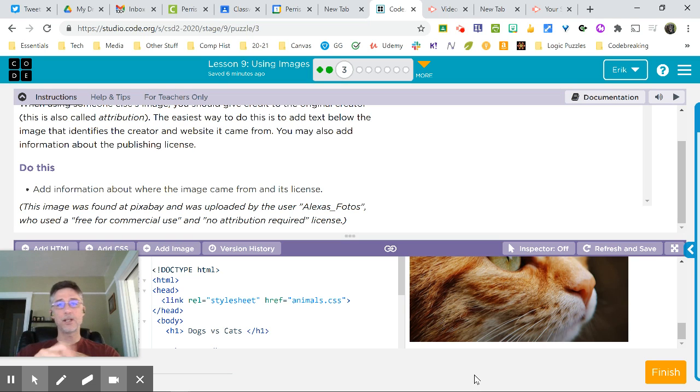Okay, boys and girls, lesson 9, part 3. We're going to learn a little bit more, not about the image tag, but about adding images to our website.